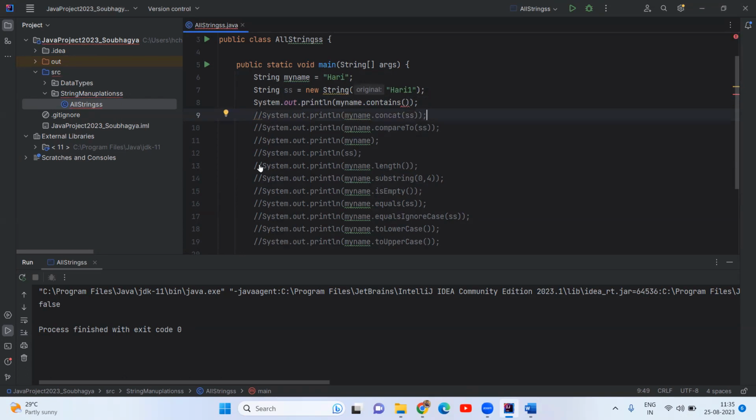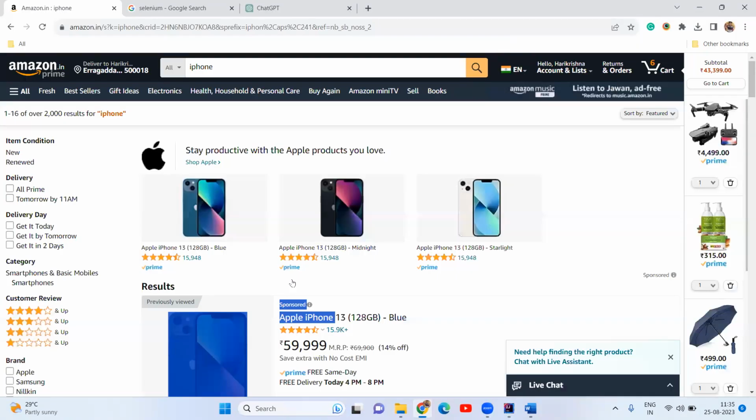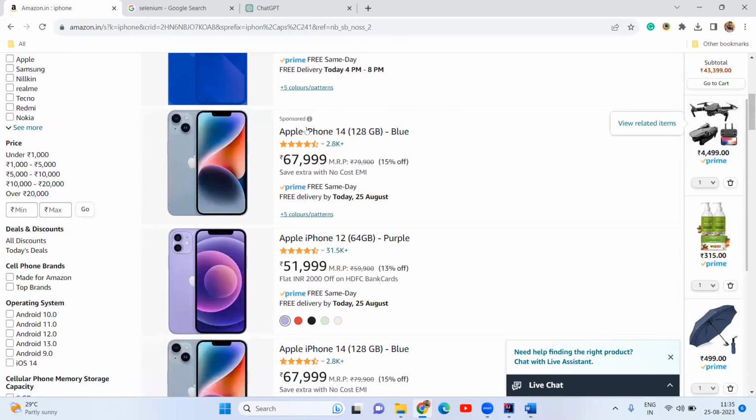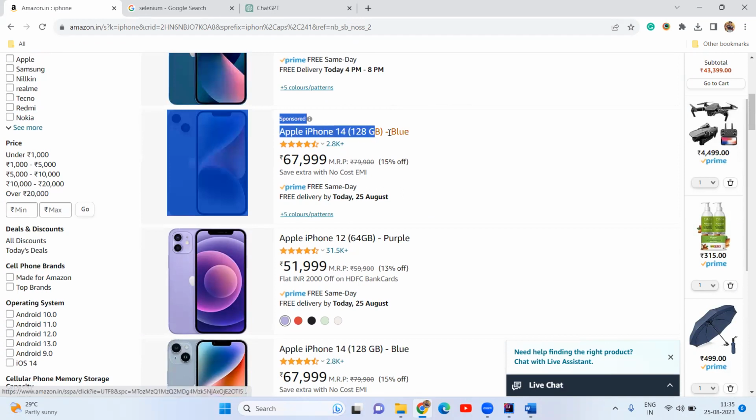Let me type my iPhone text. Let me copy the iPhone text. Oh, one second. Be online, Satish.